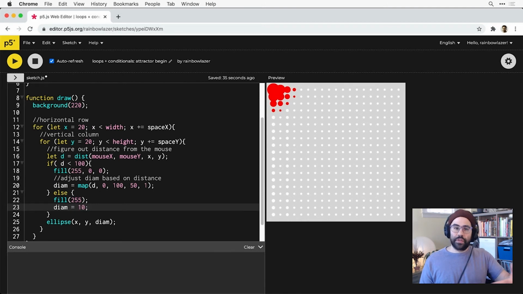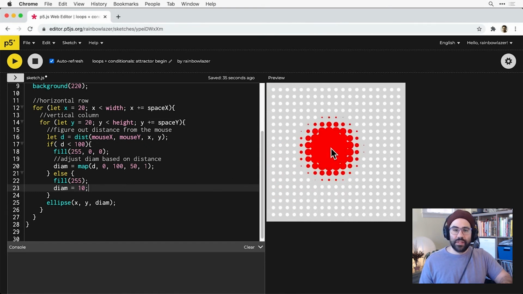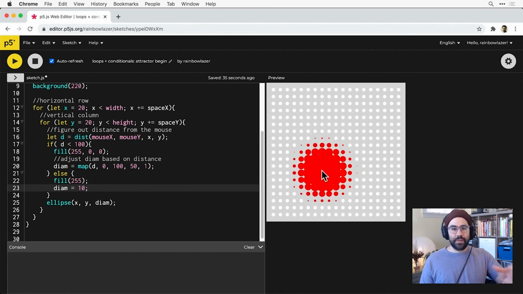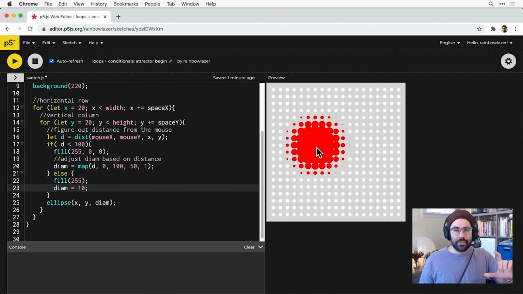So any circles that are not inside that 100 pixel radius from the mouse should always be 10 pixels wide and 10 pixels high. So you can see I'm getting some of that interesting diameter shift towards the edge of my 100 pixel area around the mouse.